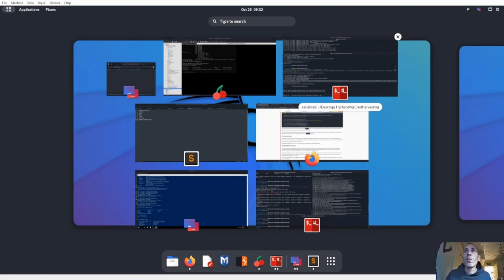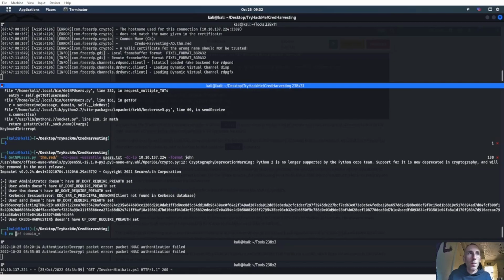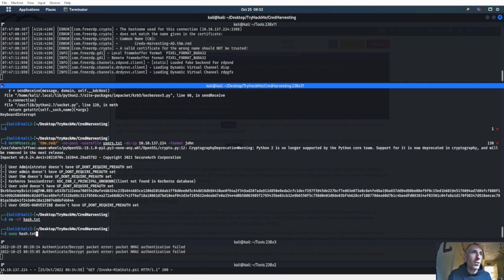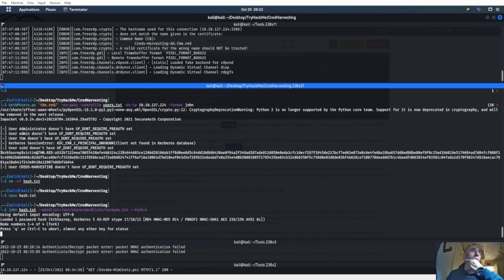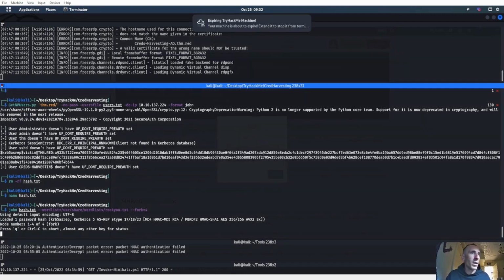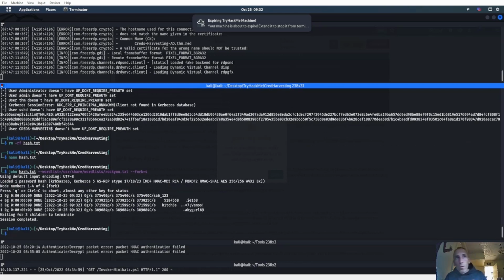From here, we can go ahead and move that hash.txt, nano hash.txt, put that in there, john hash.txt, fork equals four, using the rocky.txt word list, and hopefully it corrects it this time. And no. Yes, that is 100% correct, yes.